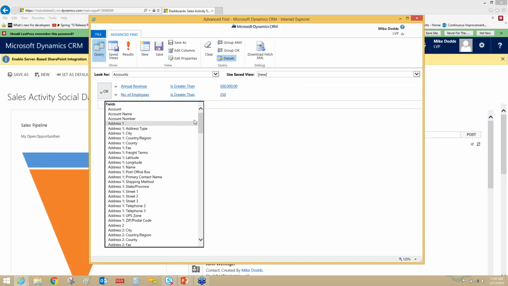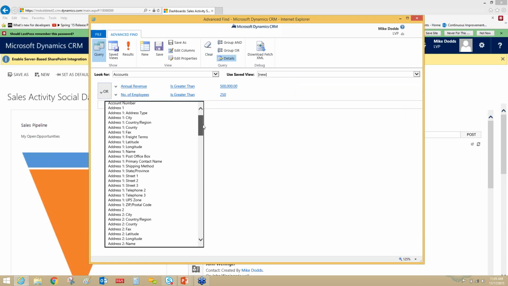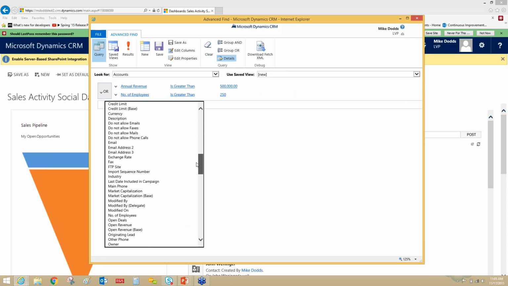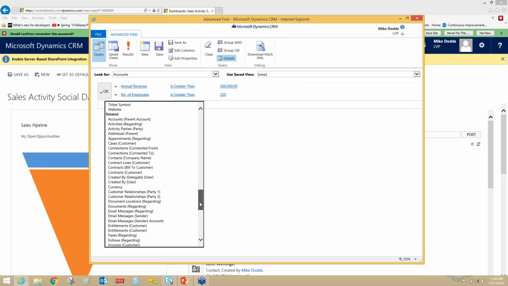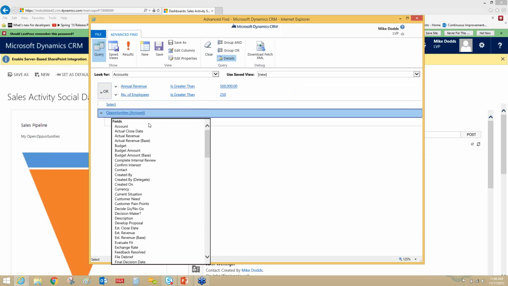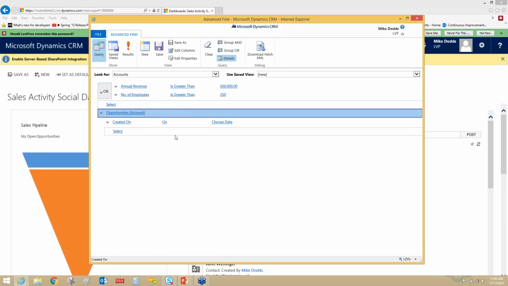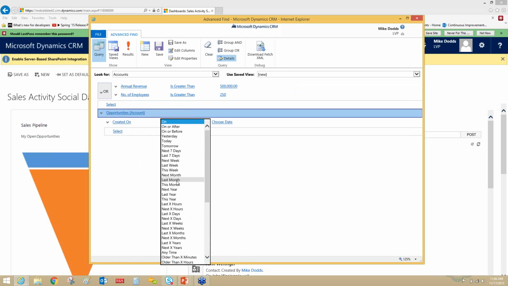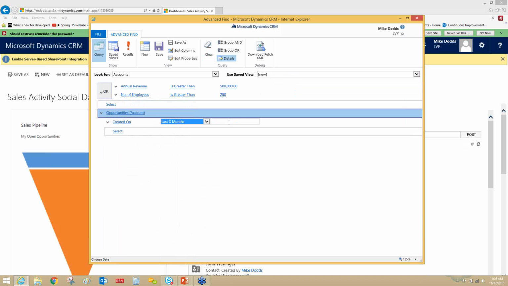Our last filtering criteria was based on opportunities created within the last 6 months. So throughout all of these fields, we have to bypass all of those and go past the related section here and go down to opportunities. So we're looking for the related entity of opportunities associated to account. This will now list all the fields within opportunities. So we want to go to Created On, and then we want to go to Last X Months, and that's going to be 6. So we're looking within the last 6 months.